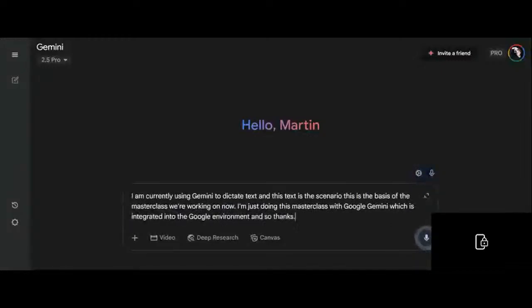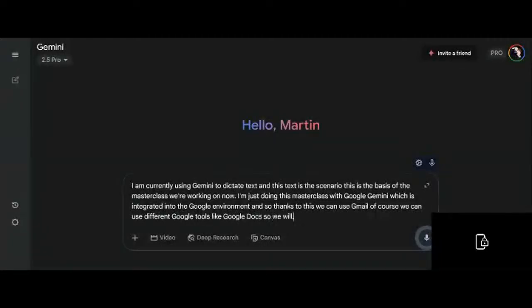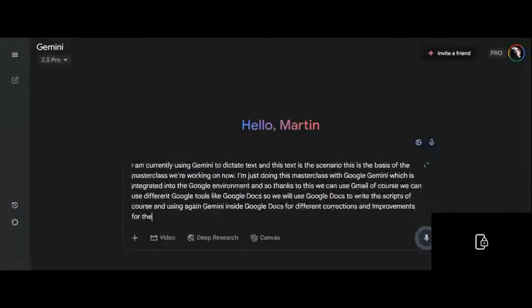And so thanks to this, we can use Gmail, of course. We can use different Google tools like Google Docs. So we will use Google Docs to write the scripts, and using, again, Gemini inside Google Docs for different corrections and improvements for the scenario. And then we have Google Slides, which we can use to illustrate too. The order is probably not correct. We should use Google Photos.